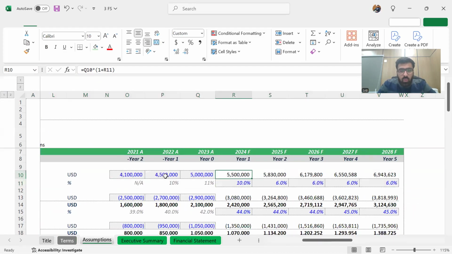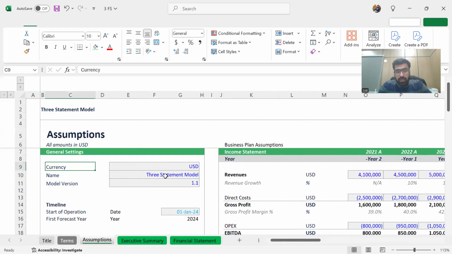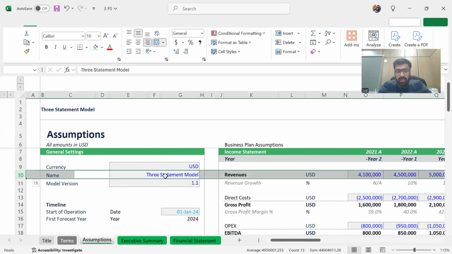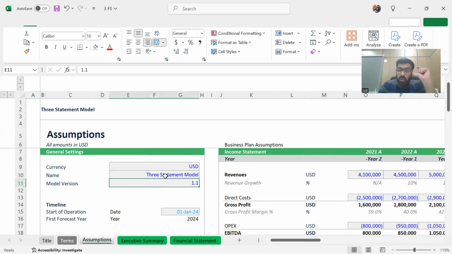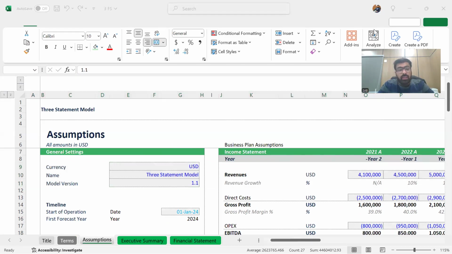Now, once we have taken these assumptions here, see, I have written the currency I'll be using, USD, the name and the model version. And guys, one more thing, once this complete model is understood by you, I expect you guys to make these types of models and send them to me as well. Say we made this, post it on LinkedIn and then tag me. Without practice, you are nothing here, right? Just remember one thing. Without practice, you are nothing here.